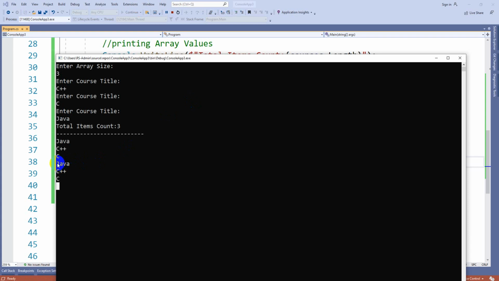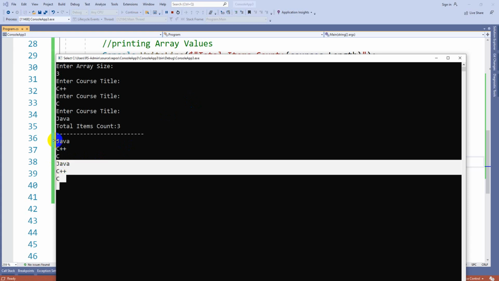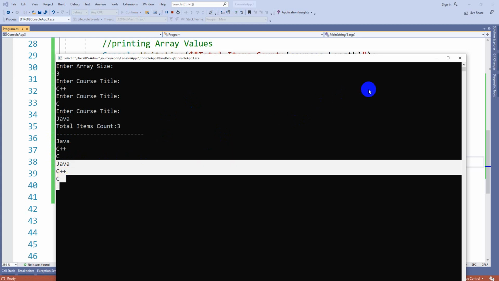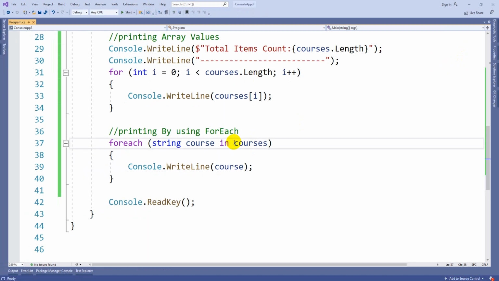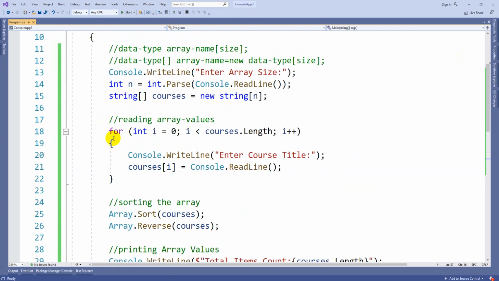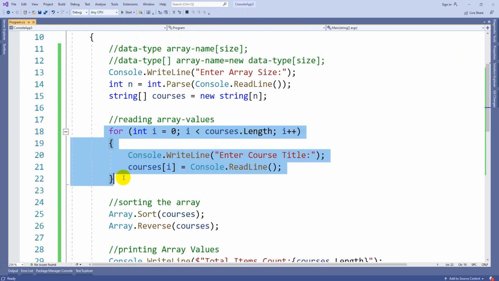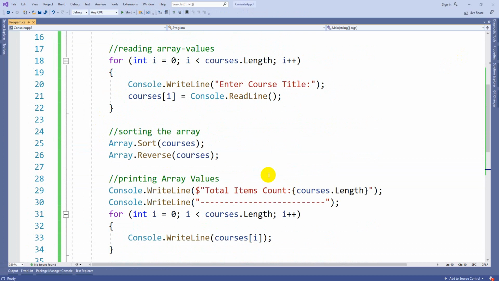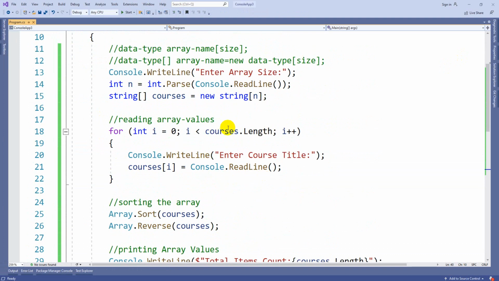You can see this is the original order with foreach. And here you can see this is the sorted order. This is by for loop and this is by foreach loop. Both are the same. Foreach you can use only for printing; while reading the values it is not at all supportable. Foreach is helpful to print the values or iterate the values, repeating for a number of times. So this is how an array works in C#.NET.